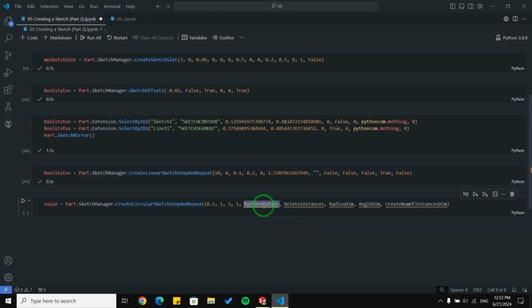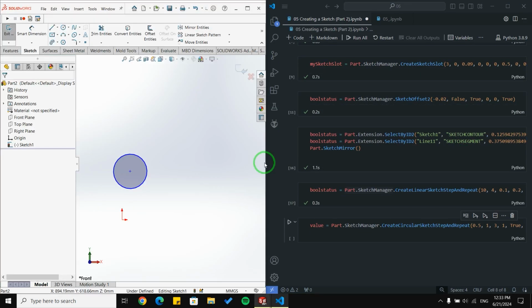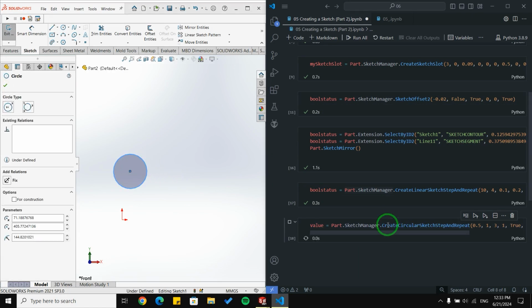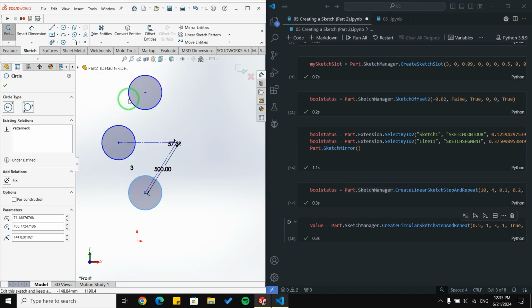For pattern rotate, I'm going to pass 2. For delete instance, I'm going to pass an empty string. And for showing radius and other stuff, I'm going to put 2. Okay, for the angle and create number. So let me rearrange it. Okay, I'm going to select my sketch and run this code. As you can see here, now I'm able to create a circular pattern, and let me explain each of the arguments in the SolidWorks document.